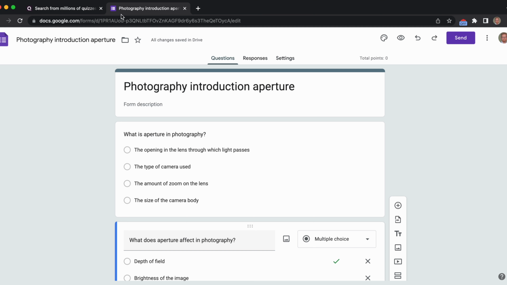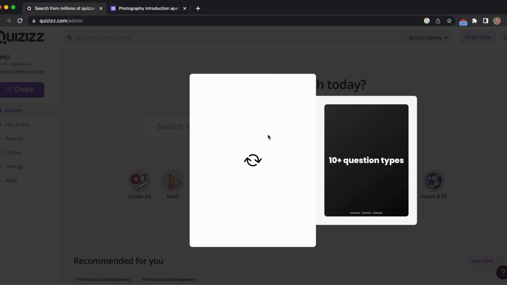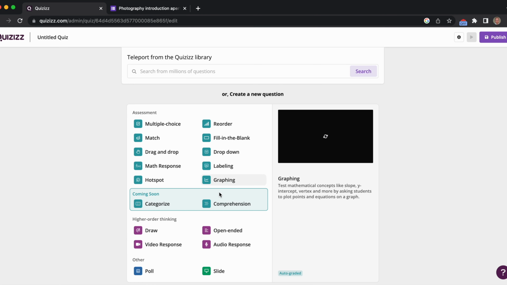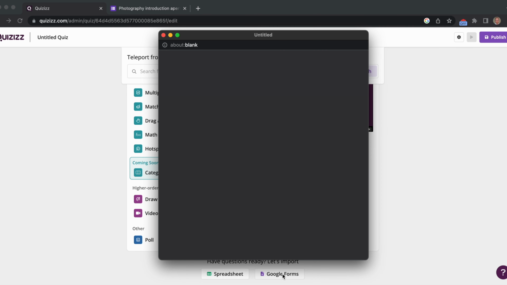But today we're going to jump back to Google. So this is my Google form. We're going to jump into Quizizz. I do have a professional account, so I do pay for my subscription. So we click Create and we're going to choose Quiz. And then from the import options, we're going to choose Google Forms.